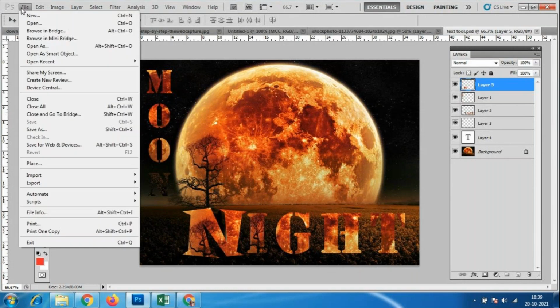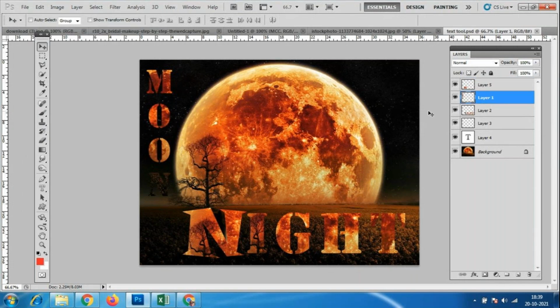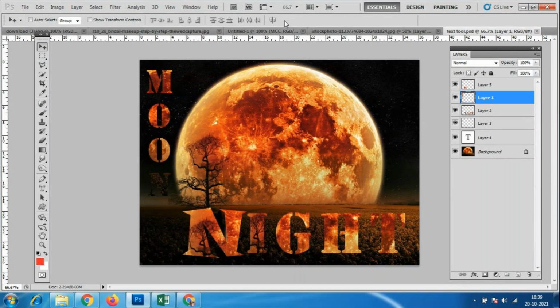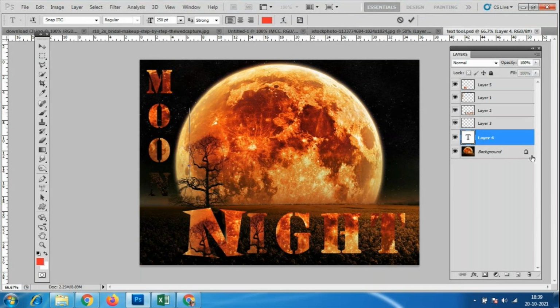File, save as. Even let me check whether we can use the warp text for this. See, we cannot use the warp text. Here we don't get the warp text, only the text we are typing. So this is a type tool, horizontal type tool and vertical type tool. Only for that you will get the layer mask. Otherwise, what you have to do, before itself, let me check.